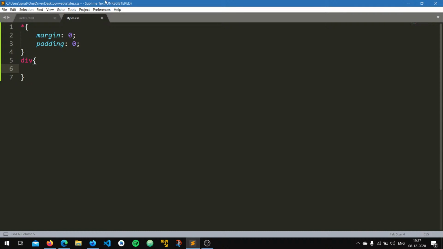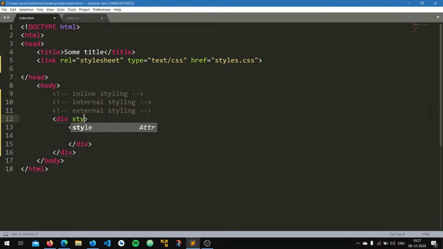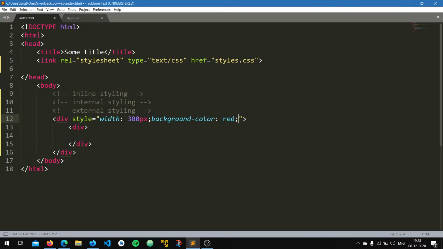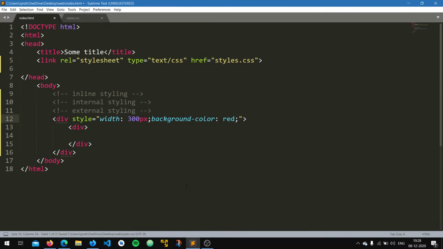Okay, for doing that, what we'll do is we'll create two divs, div and div. There's a second div, right? Let's give it inline styling right here. We'll give it a width of, style is equal to width 300 pixels, and we'll also give it a background color. Let's give it red for now. Let's remove this style from here. Okay, and let's try something in this div, in the internal div.